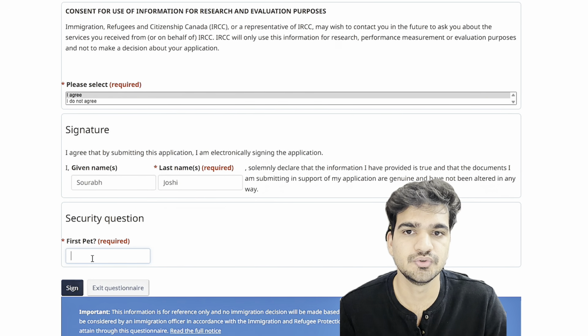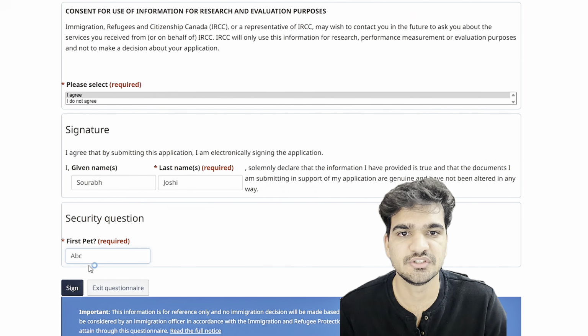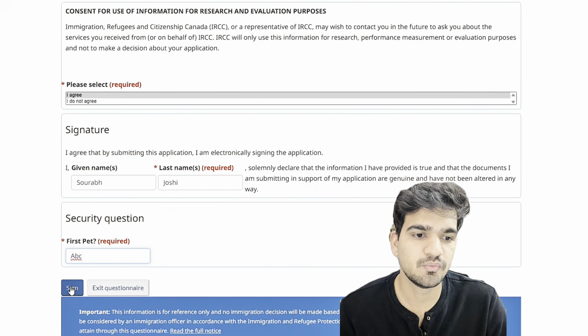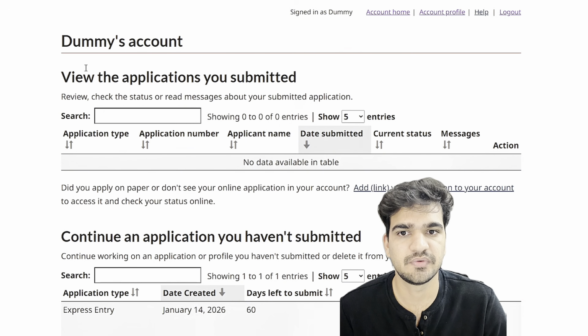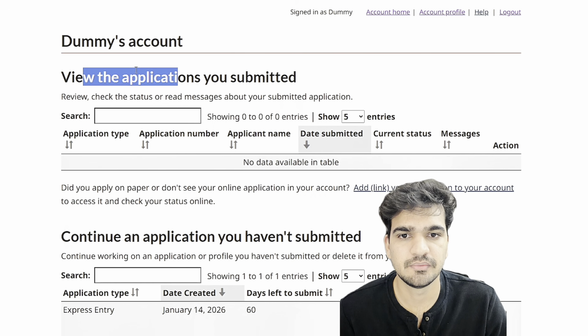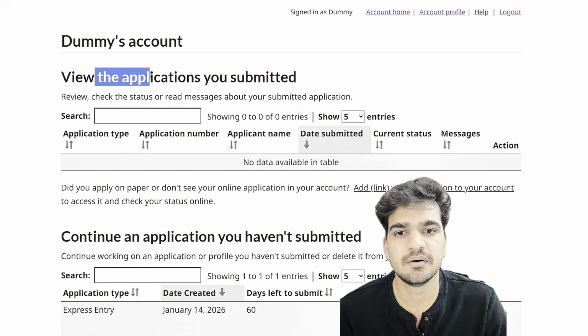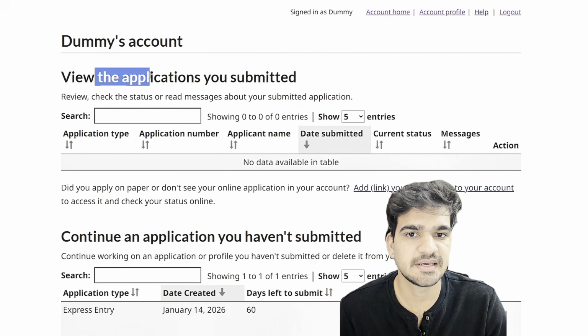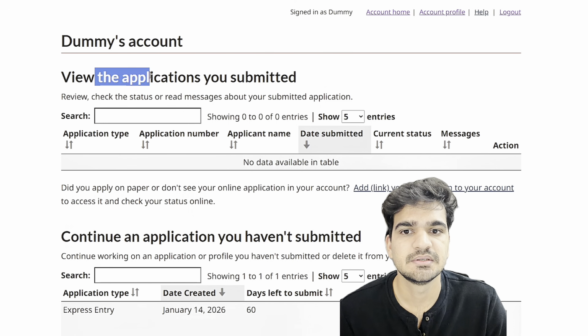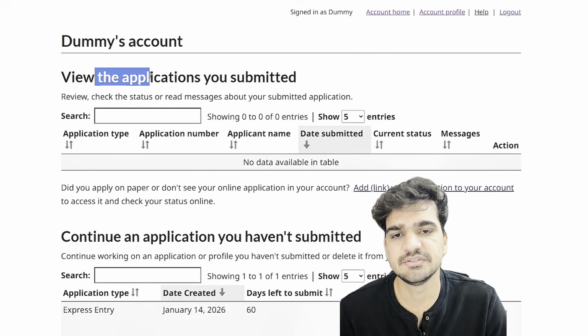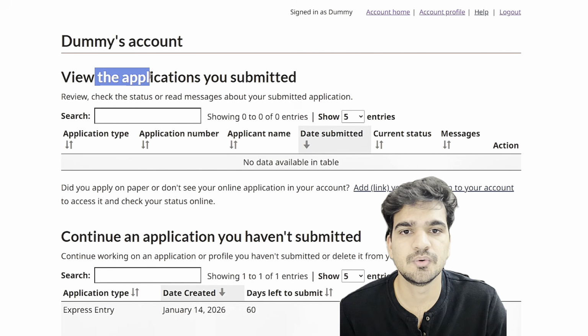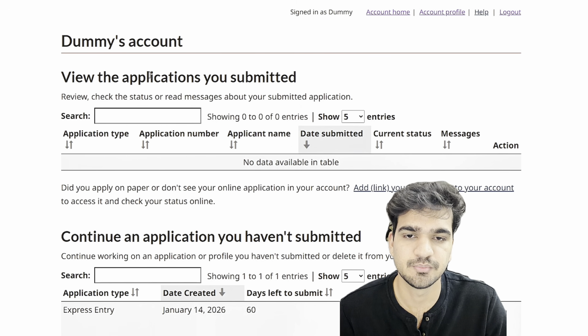I'm doing this walkthrough using a dummy account, and I'm not actually submitting this profile. I didn't want to submit my real Express Entry profile again. However, once you submit your real Express Entry profile, this is exactly where it will appear. Under your IRCC dashboard, you'll be able to see your Express Entry profile listed along with its status. After submission, IRCC will automatically calculate your CRS score and your profile will enter the Express Entry pool.